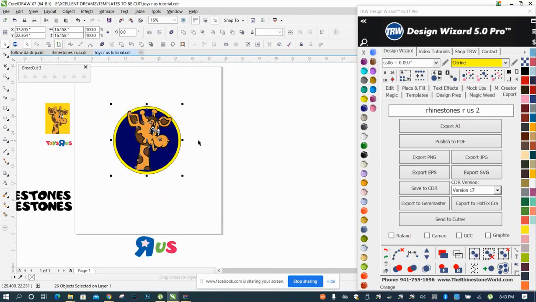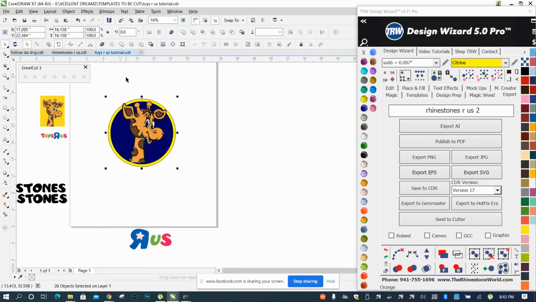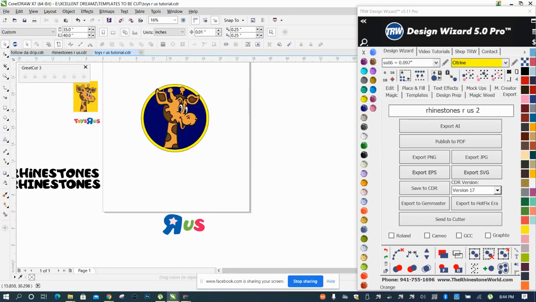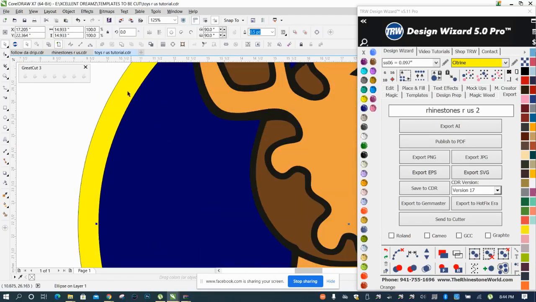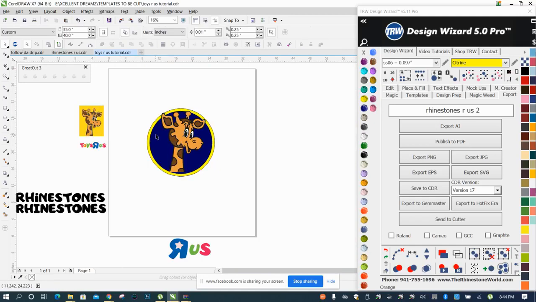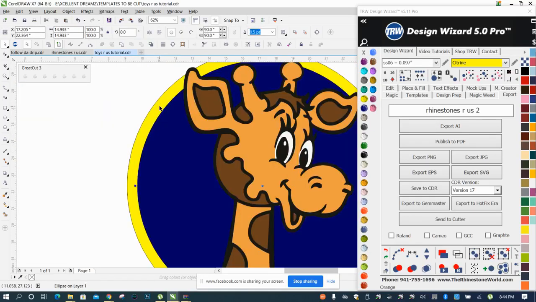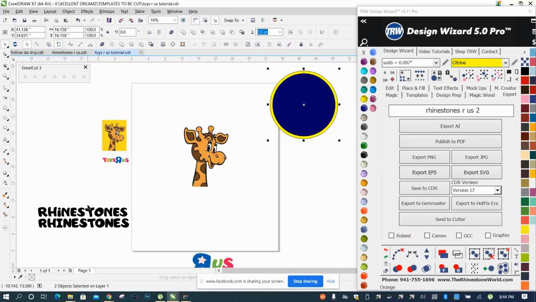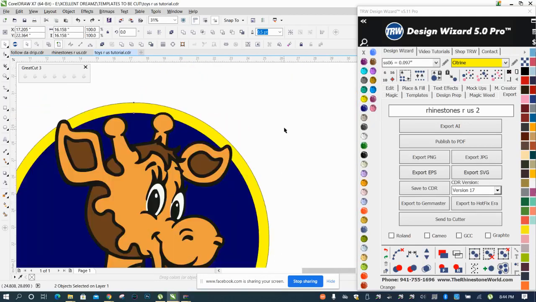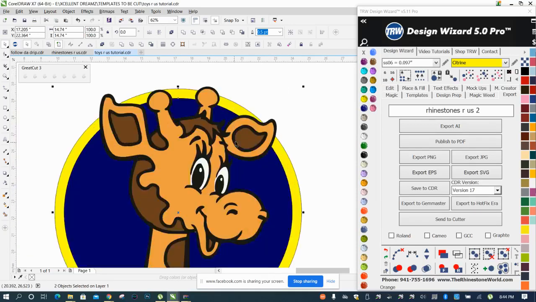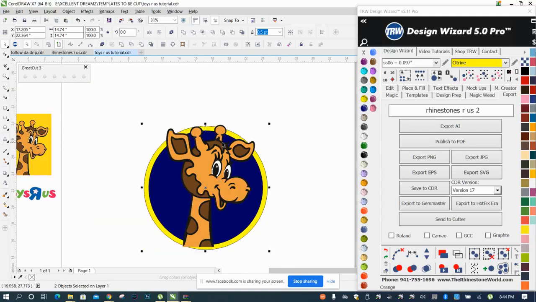Okay. Now this is 16.158 by 16.158. If we were putting it on a t-shirt, that would be way too big. Let me select the blue, hold down shift, and select the yellow so that we have them both selected. Then I'm going to hold down shift and make it smaller just a little bit, because I want it to look like he's coming out of the circle.